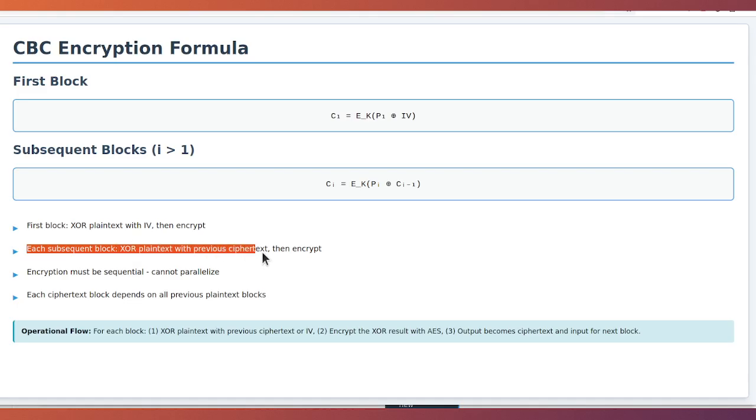For every subsequent block where i is greater than 1, the formula is C sub i equals E sub K applied to the quantity P sub i XOR C sub i minus 1. This is the chaining mechanism that gives CBC its name. To encrypt the second block, we XOR P2 with C1, the ciphertext we just produced from the first block. To encrypt the third block, we XOR P3 with C2, and so forth.